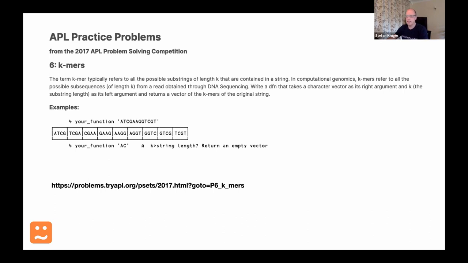Now we're asked in this problem to find the k-mers of a string for a given size. If we strip out the biology terminology, a k-mer is basically just a substring of a fixed length that you slide along the string one step at a time like this. So we're looking for all possible substrings of length k.